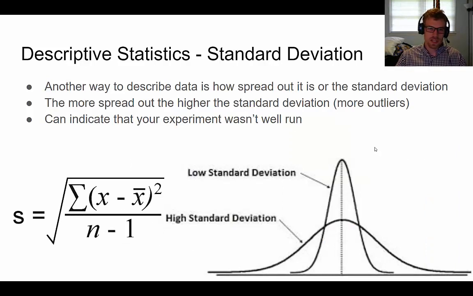Our second value is standard deviation, and this is a way to describe data and how spread out it is from the mean. And so the more spread out, the higher the standard deviation, which essentially means that there's more outliers. And it can indicate that your experiment wasn't very well run. Because if you end up with really spread out data, that could mean that you didn't have an experiment that was set up very well in terms of controlling for a lot of factors, so you ended up with a lot of variation. It doesn't necessarily always mean that, but that's what it can mean.